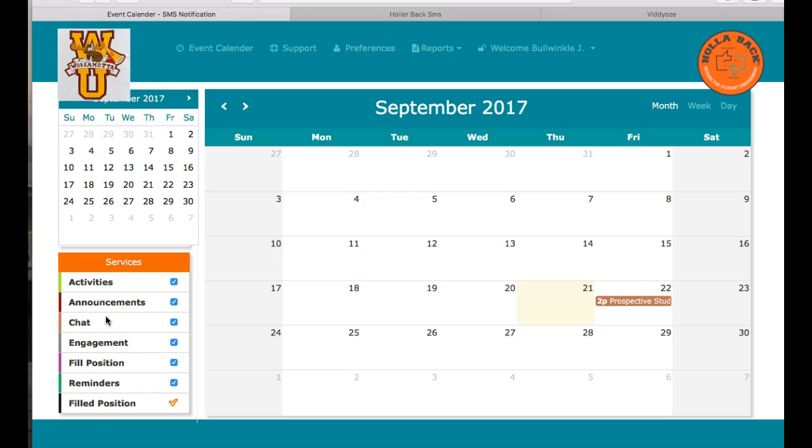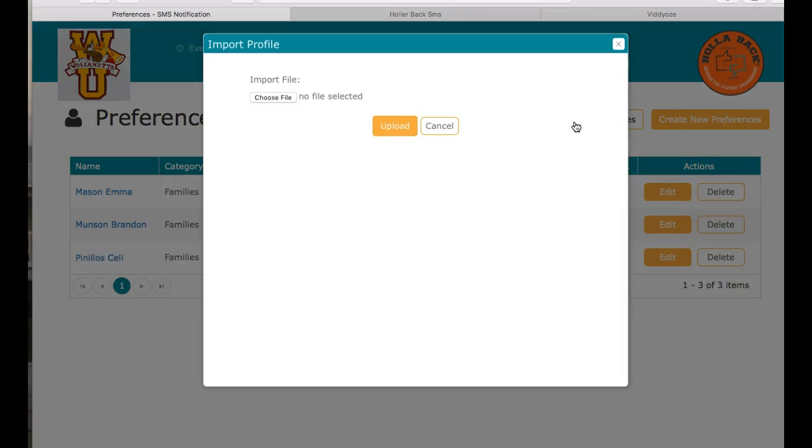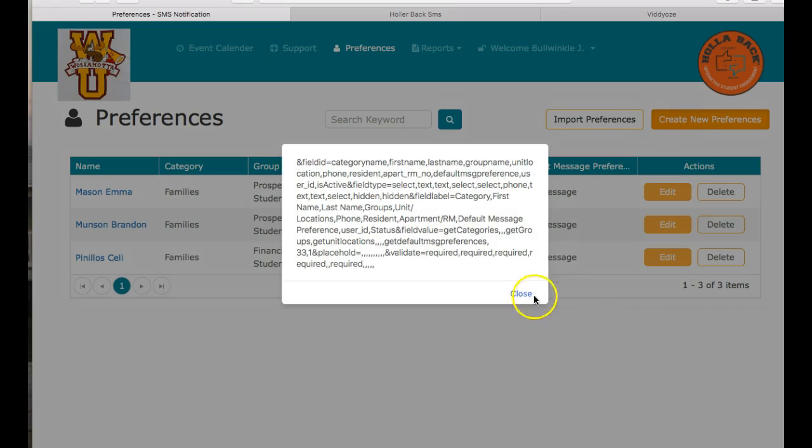So up here is our event calendar, then support, preferences, and reports. We're working on finishing up reports as well as the reminder feature. Preferences are basically the profiles of your stakeholders in the different categories. We're going to change it to call it profiles. So if you have a number of prospective students on a spreadsheet, you can send that to us, and we can help you format it so you can upload it, so you don't have to enter them by hand. So here I created preferences, and they're pretty straightforward.